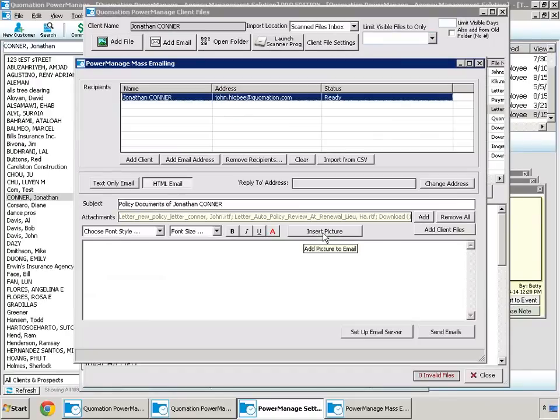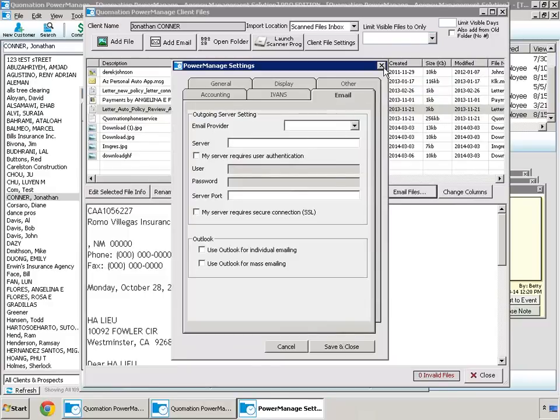That will then attach those files to the body of an email, so I can go ahead and send that out through the system. PowerManage is set up to work mainly with Outlook and Microsoft products. However, it does work with other email providers, actually just about every email provider out there. But for the smoothest integration, we do recommend Microsoft Outlook products, Office products as well as Outlook. I'm going to go ahead and close that now.